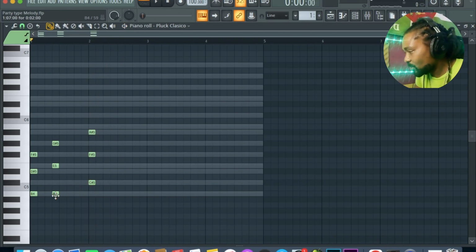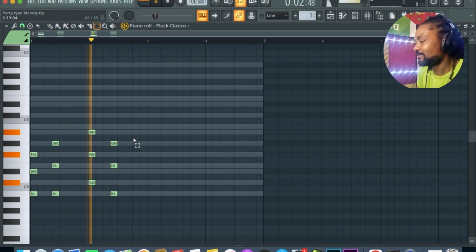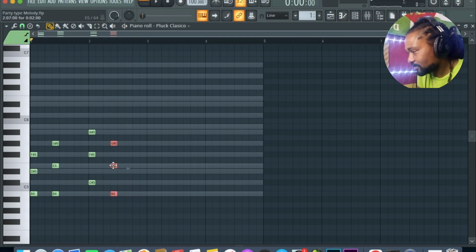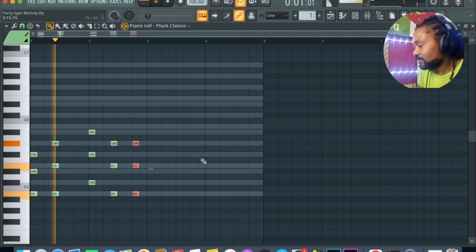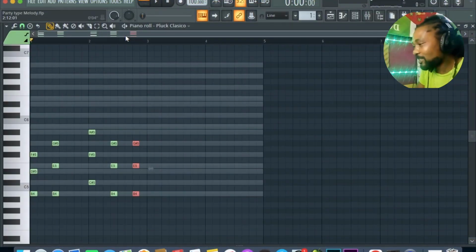And if I take the same chord and bring it over, so out the song, let's hear out the song. Yeah, we're gonna carry it over. Guys, so easy. Easy to make a party melody.